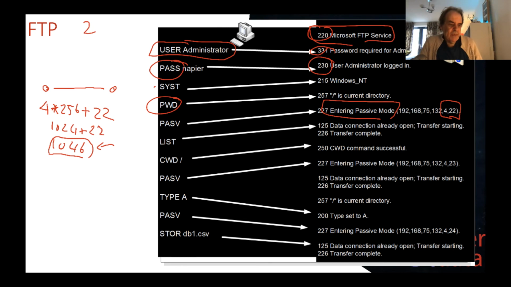So port 21 is what we use for FTP, and it's only used for passing these commands. The actual data that needs to be transferred is passed through ports that are set up on the server. Okay, so here's another connection being opened here, and another one here.